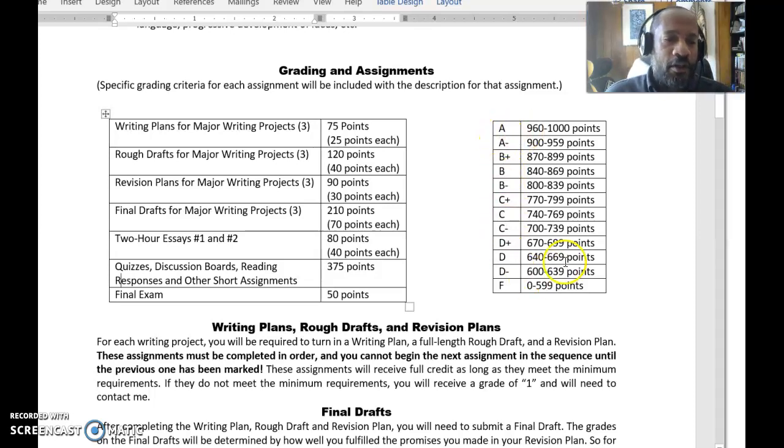But if you look over on the right-hand side here, you will see how many points you'll need to get a particular grade. So there are 1,000 points total over the course of the semester. And if you earn between 960 and 1,000 points, you get an A. If you get between 900 and 959 points, you get an A minus. 870 to 899 points is a B plus. 840 to 869 is a B, and all the way on down. So you can see that again, it's just a specific number of points.